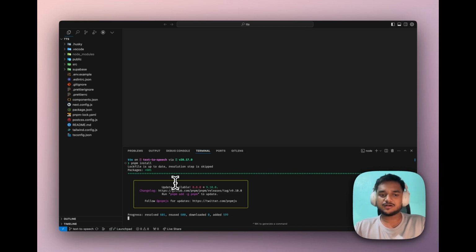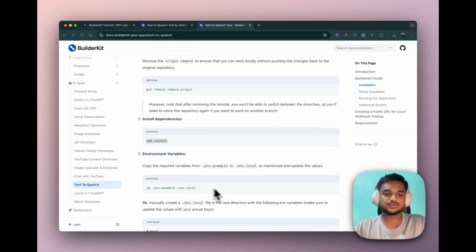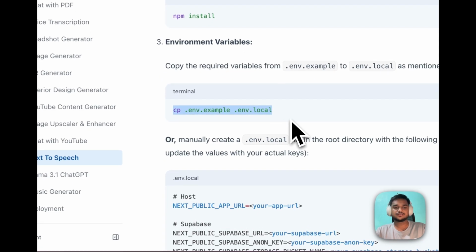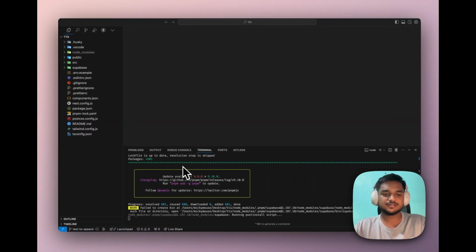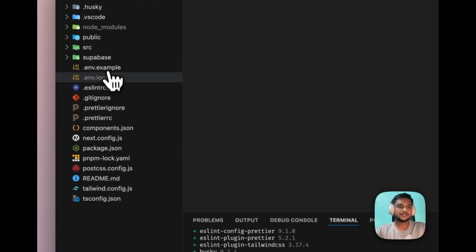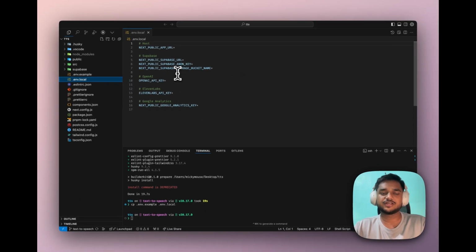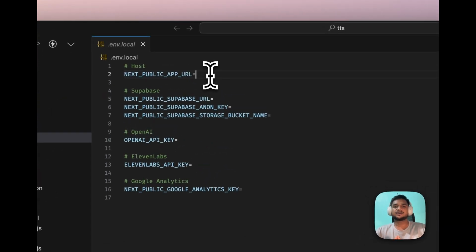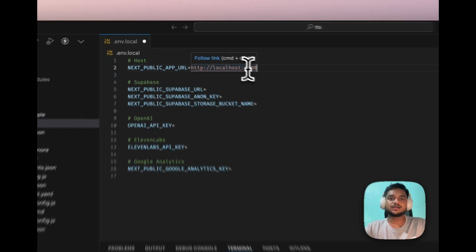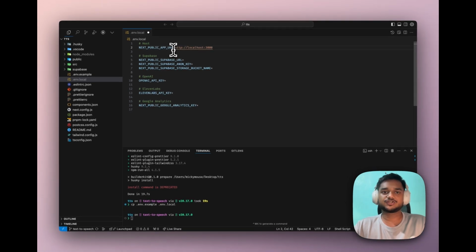So once the installations are done, I will need to create an environment variable file. So for that, I'll copy this command again. So let's run this command, and here you can see a file named .env.local has been created with the required environment variables. Since we are running the app locally, let's give the app URL as localhost. When you are deploying your project in production, make sure to give the domain of the project in the app URL in this environment variable file.